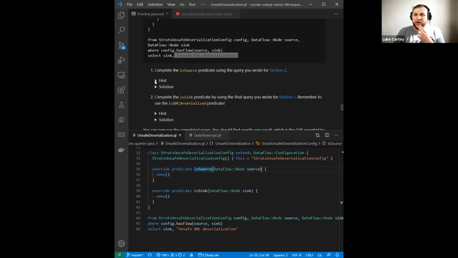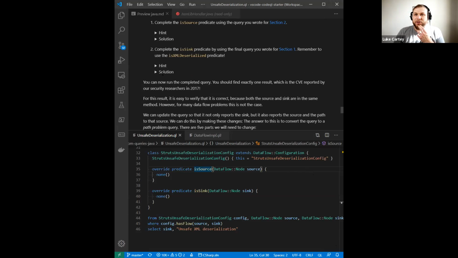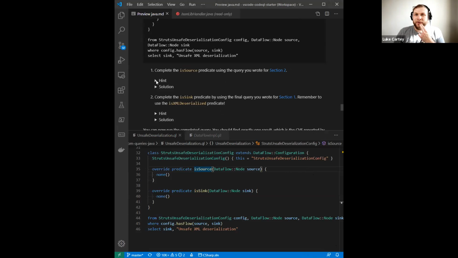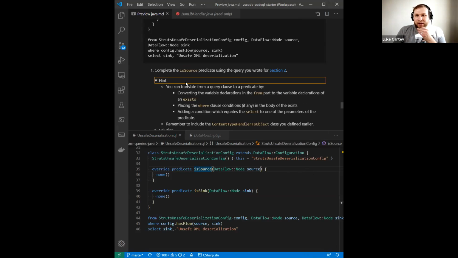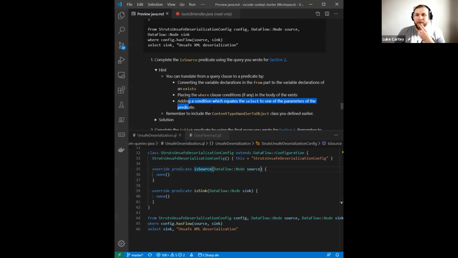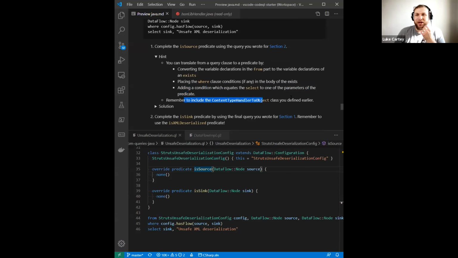So let's go through the isSource. The hint here is that you can translate from a query clause to a predicate by converting the variable declarations in the from part to the variable declarations of an exists, placing the where clause conditions, if any, in the body of the exists, and adding a condition which equates the select to one of the parameters of the predicate. And remember to include the content type handler to object class you defined earlier.